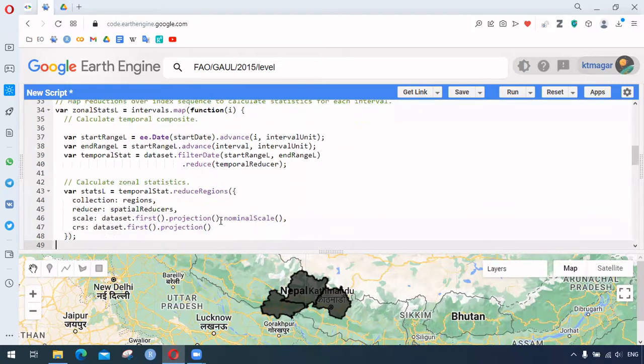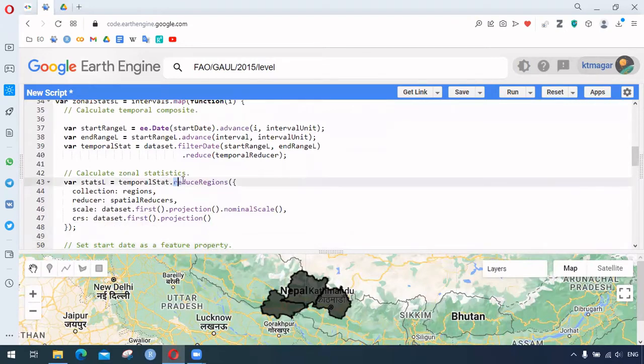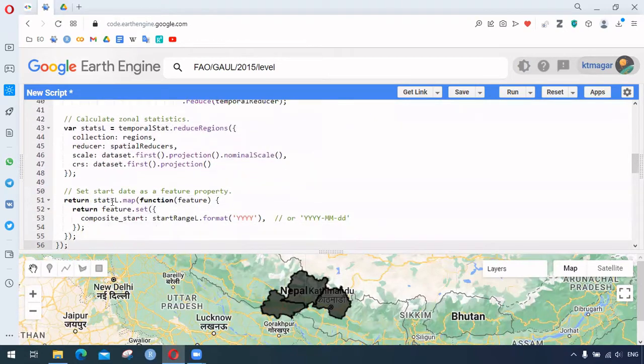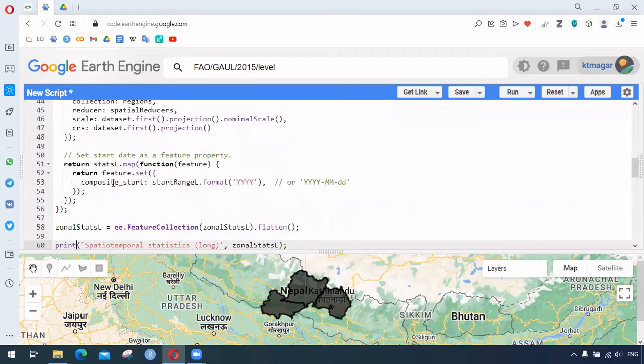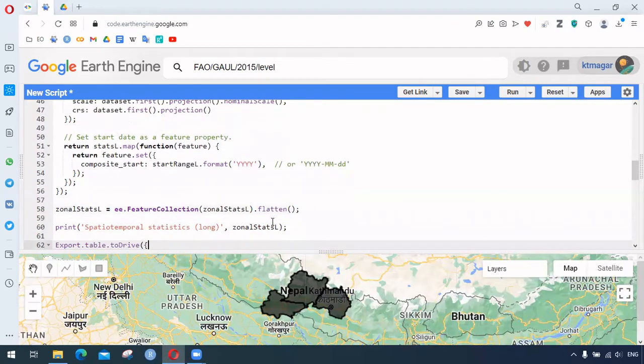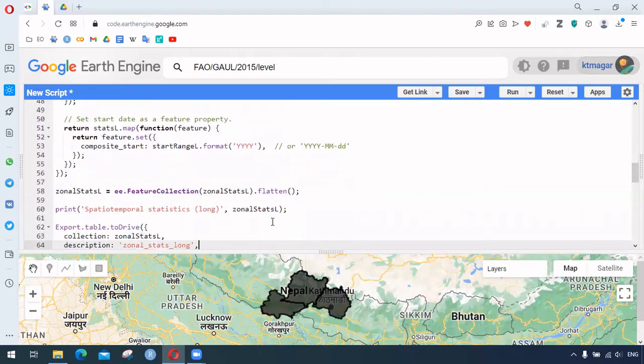And after that, here we have the reducing the region, and we apply the reducers that we created above. And here we have other parameters, and after that we are adding the date in that feature property. That generated feature is arranged or converted into the feature collection by ee.FeatureCollection, and here we have .flatten. This just improves how the different things are being arranged there. We can print the result, and we can export the feature collection to Drive.